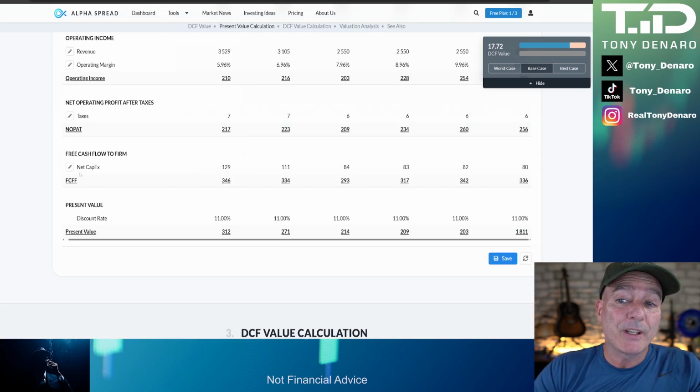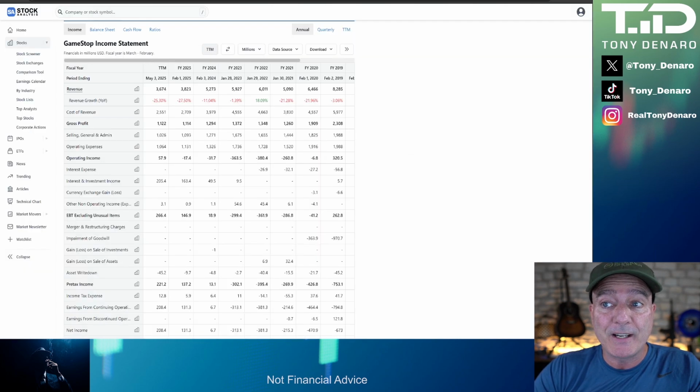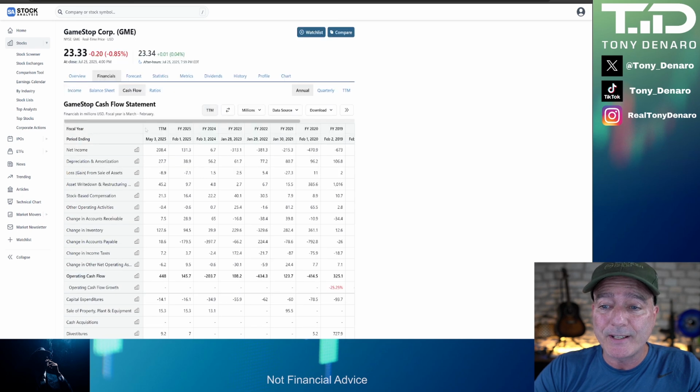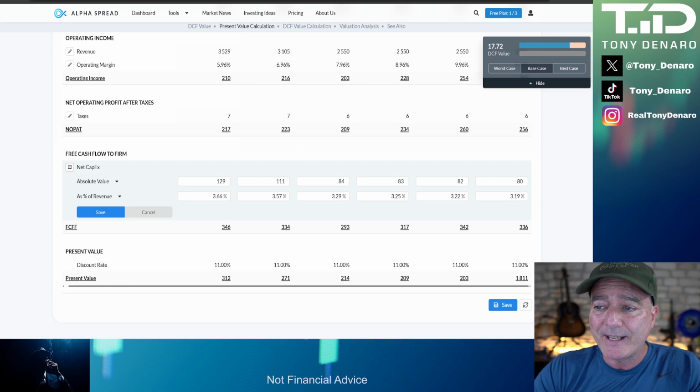The next input is CapEx. These numbers are way too high, so we need to change that. You can find CapEx on the cash flow statement. And for GameStop in the most recent year, negative $14.1 million, $14 million expenditure on CapEx. So let's just use that, and we'll assume that CapEx stays relatively flat for the next couple of years. You could drop it $1 million or so if you wanted to.